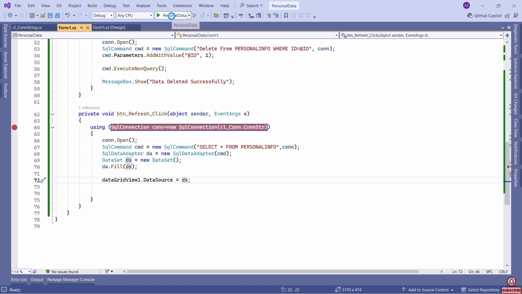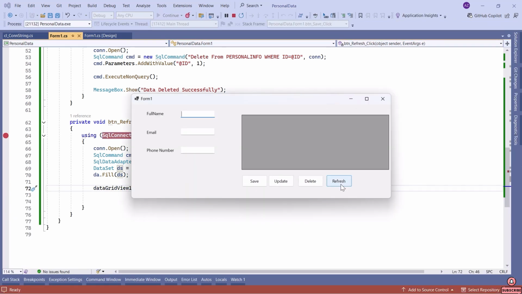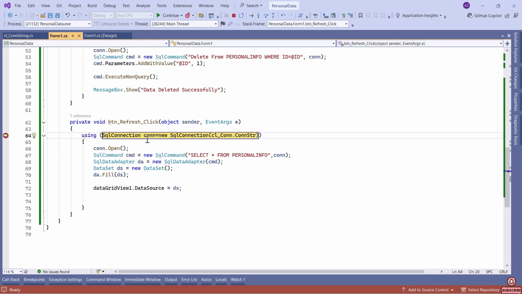Now run the project again and click refresh. As you see, the project stopped at this line where I already put a breakpoint. To go through the code, you have several options. You have some icons here, and as you see, with F11 you can step into the code, F10 you can step over, and with Shift plus F11 you can step out from the code.